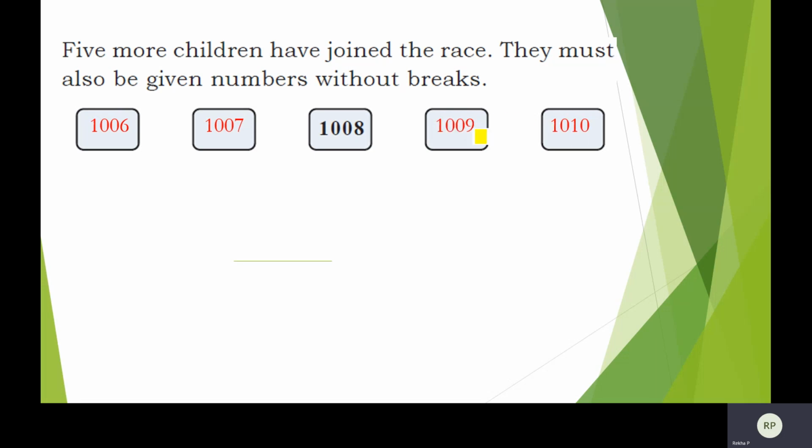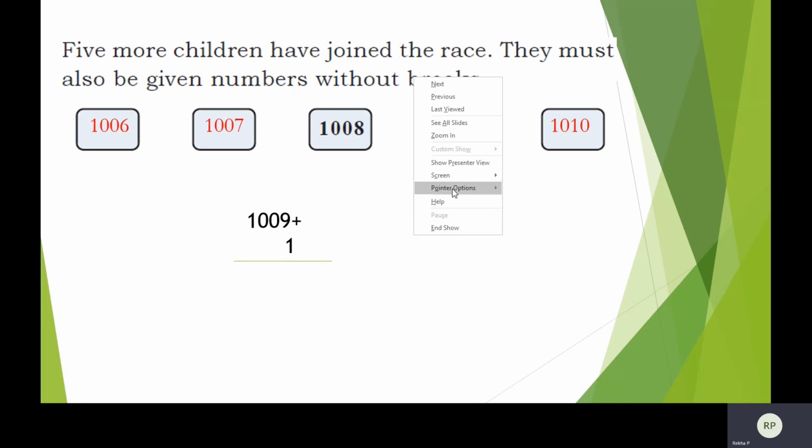I'll show you how to add 1009 plus 1. So 1009 plus 1 you have to add. See, 9 plus 1. What will you get when you add 9 and 1? You will get 10. Now you got a 2-digit value. Whenever you perform addition and get a 2-digit value, you have to write only 1 digit at the ones place. What is the value in the ones place? It is 0. So that 0 you have to write. I'll show you how to do that.